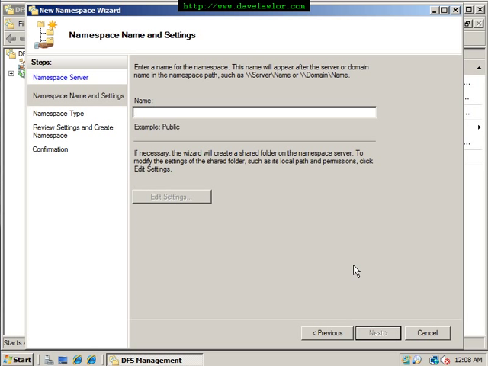Okay, so now you have to enter the name for the namespace. Now this is going to be the public-facing name for your clients. So it'll be either domain/namespace or server/namespace, depending if it's a domain namespace or standalone. I'm going to go ahead and type in public, as this is going to be public files.